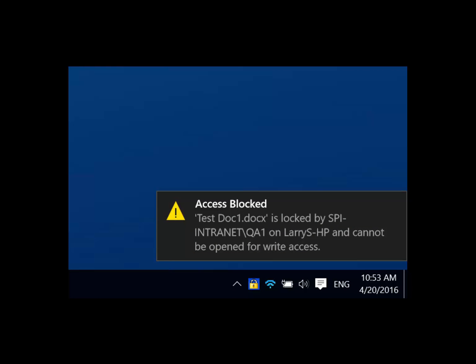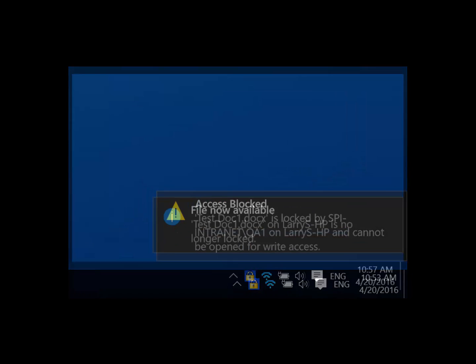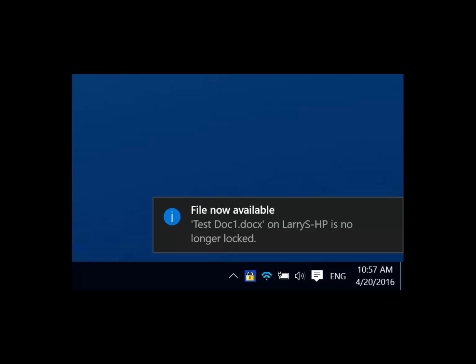When you access a file that is locked by another replica of the file, a pop-up message will appear. You can also place your cursor over the SyncLockStatus icon for a quick display of your locking status. When your file becomes available again, a new pop-up message will appear.